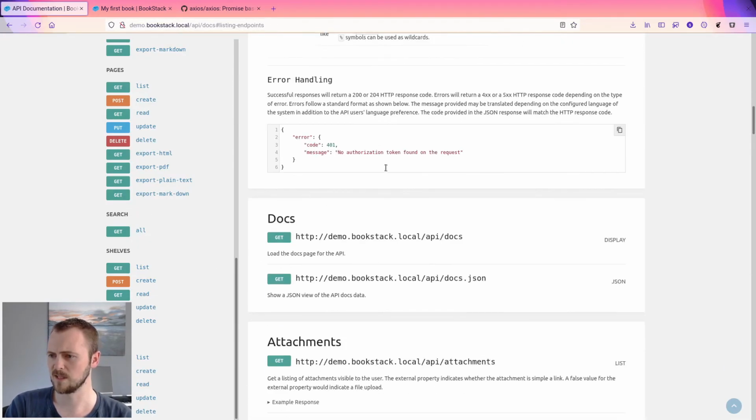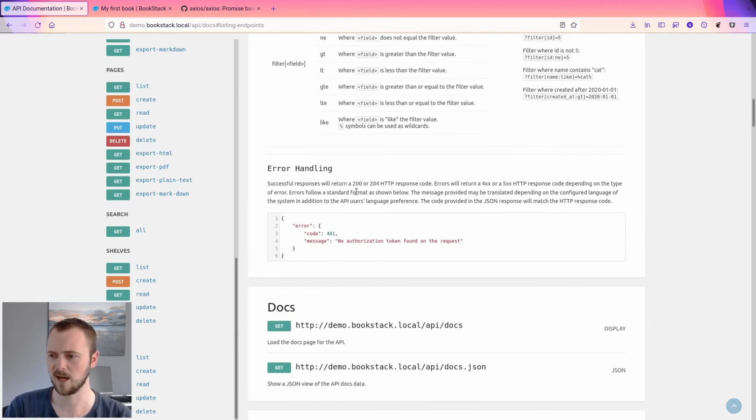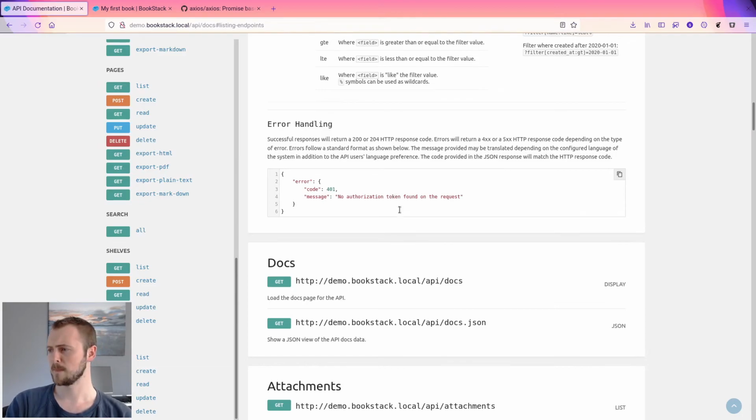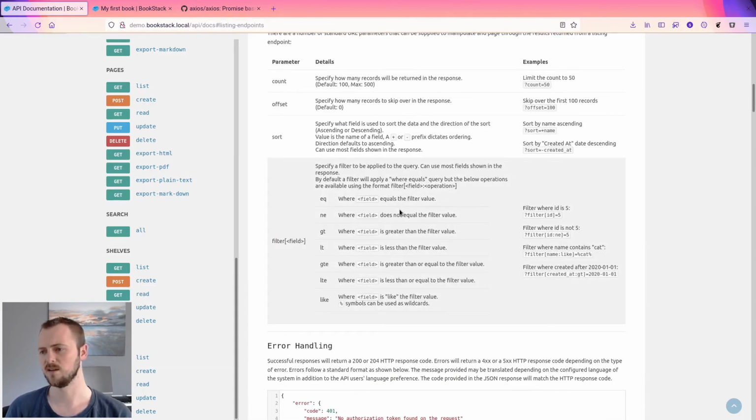Upon that, there's also a section about error handling, and the format for errors provided by the API is quite standardized. So this section shows you what that looks like and what to expect when an error would be thrown. Yeah, so I think that covers the core basics of using the BookStack API, at least with Node.js.